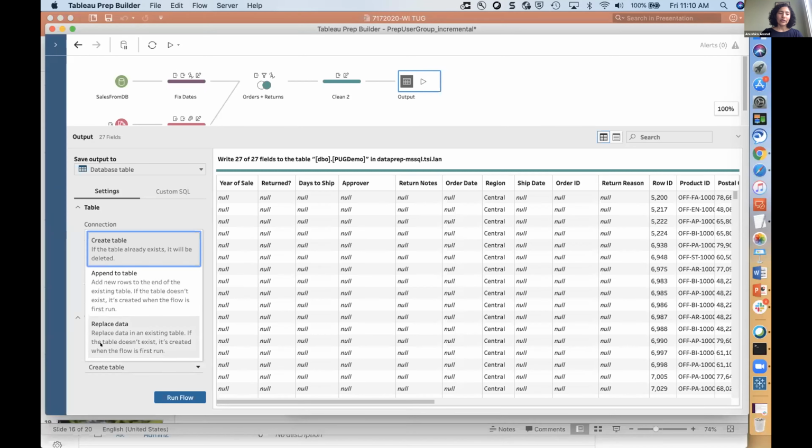And then a related one is replacing data. So if you do not have permissions to create a table in the database, but you essentially want to blank out the table and replace all of the data with the data in here, that's this option. So those are the current options available.